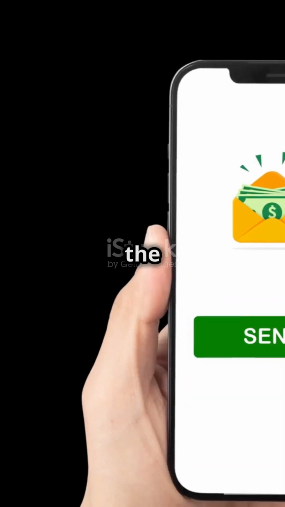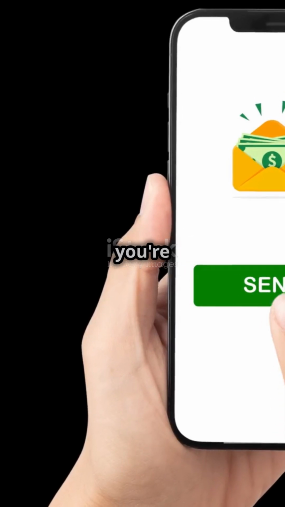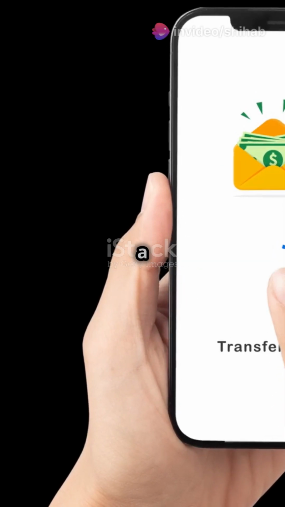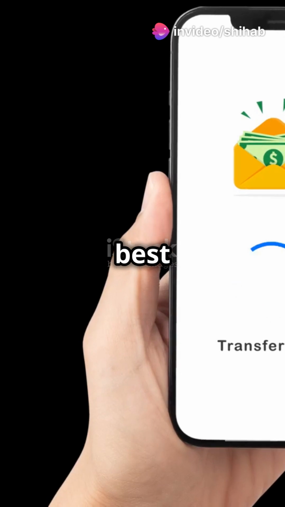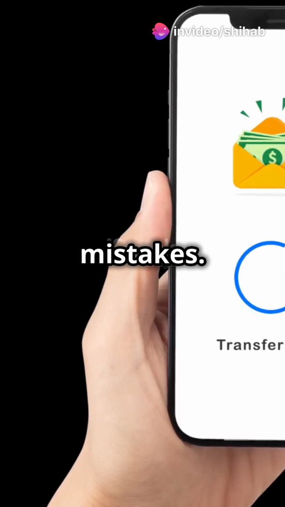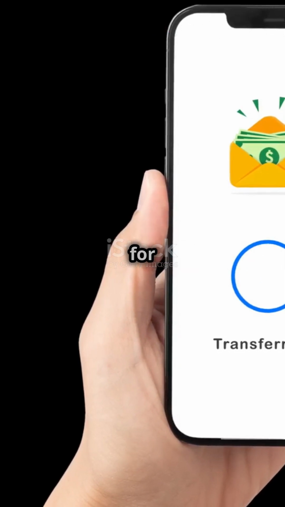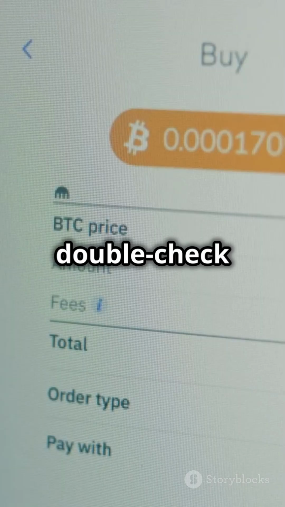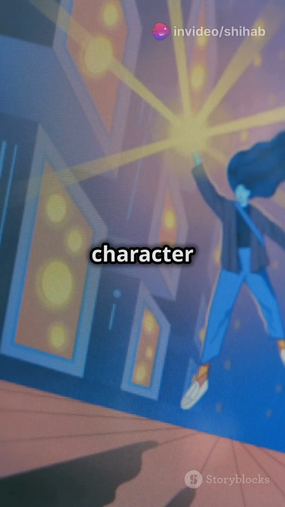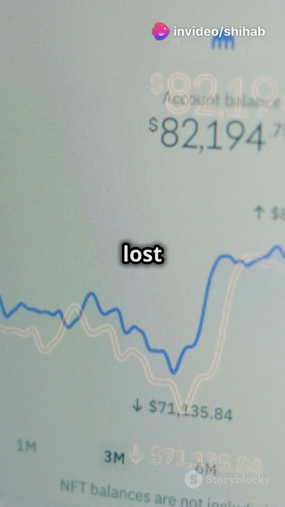Step 2. Enter the recipient's address. That's the exchange you're sending to. This address is a long string of characters, so it's best to copy and paste it to avoid any mistakes. If you're sending to an exchange, make sure you get the deposit address for USDT from the exchange's deposit page. Make sure to double-check this. A single wrong character can result in your funds being lost forever.